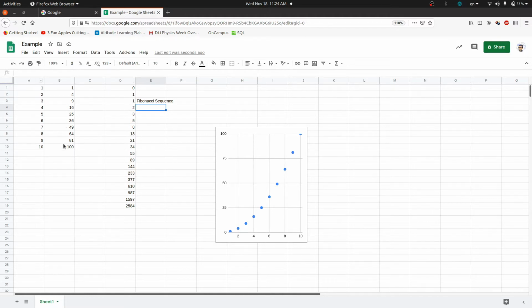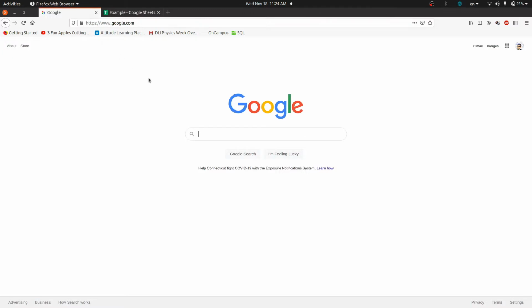It's pretty easy to learn, fairly intuitive, but it does involve quite a lot of clicking and dragging, and if I wanted to modify this to be, say, the cube of the number, I would have to click and drag this down again to change the values there. So not too bad, but if I had a very large data set, this might become a bit unwieldy. So we're going to see a different tool for accomplishing these same kinds of tasks.